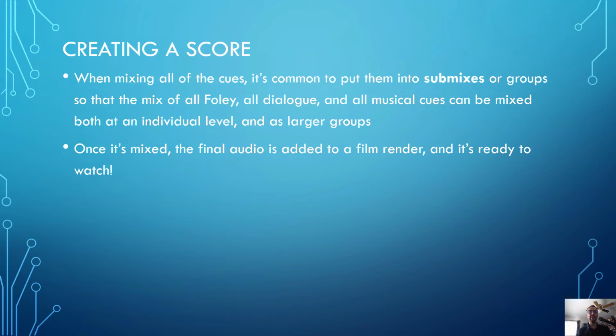But once it's mixed, the final audio is added to the film render and it is ready to watch and make sure that everything is perfectly in sync. And then it's on to distribution to theaters, TV, Netflix, wherever.